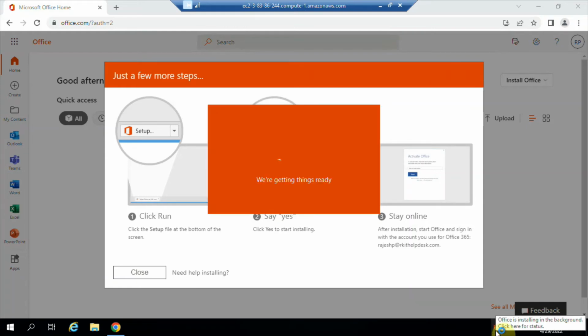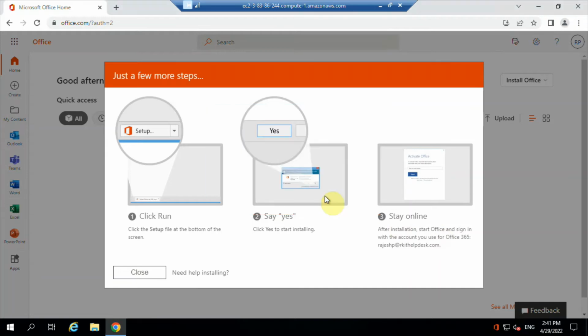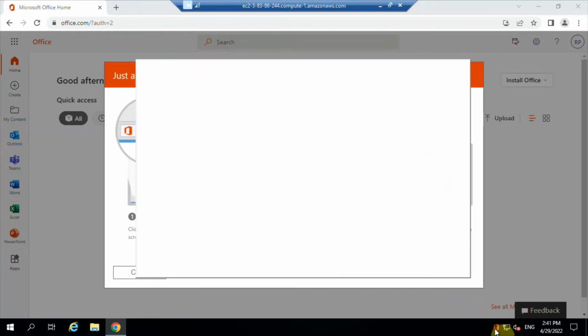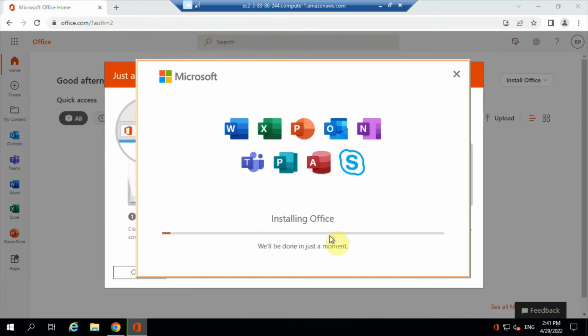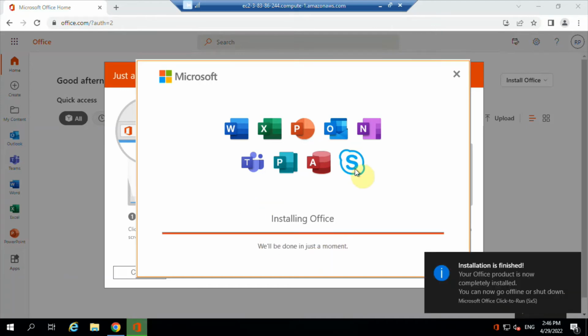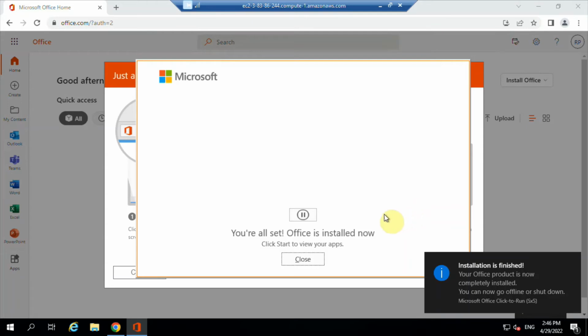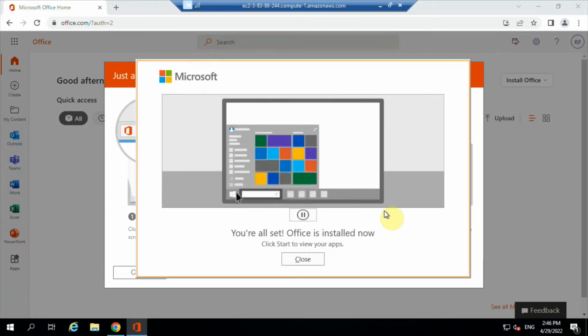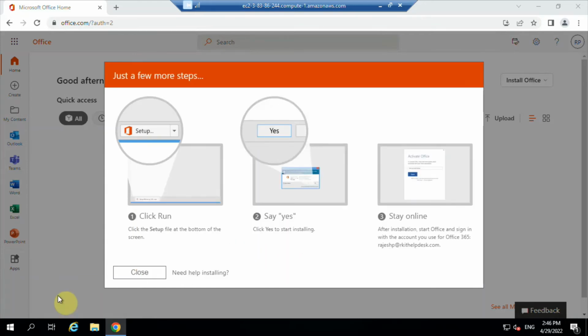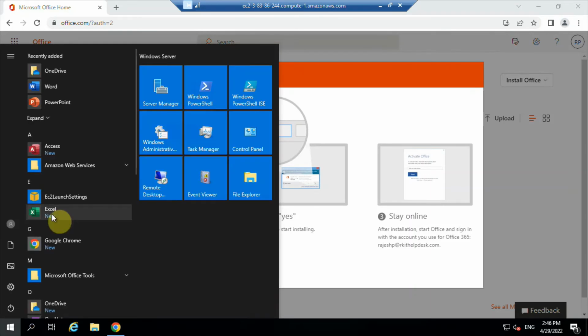It is installing. See, we are getting things ready. It is installing Office. Installation is almost finished. Yes, it is done. Just close this and go to search and open any Office app. I'm going to open Excel.